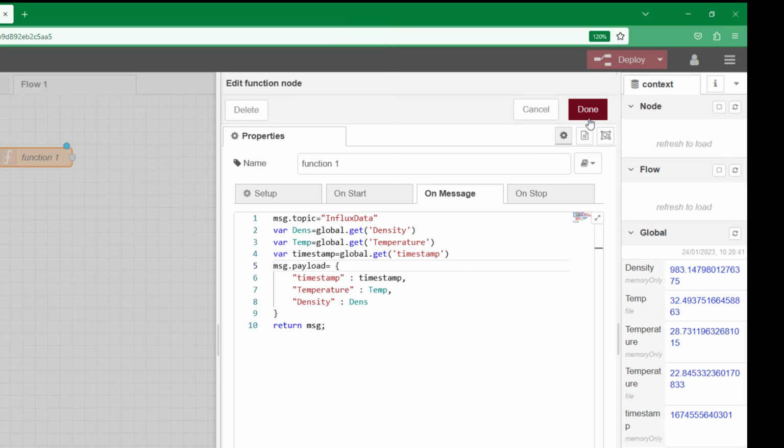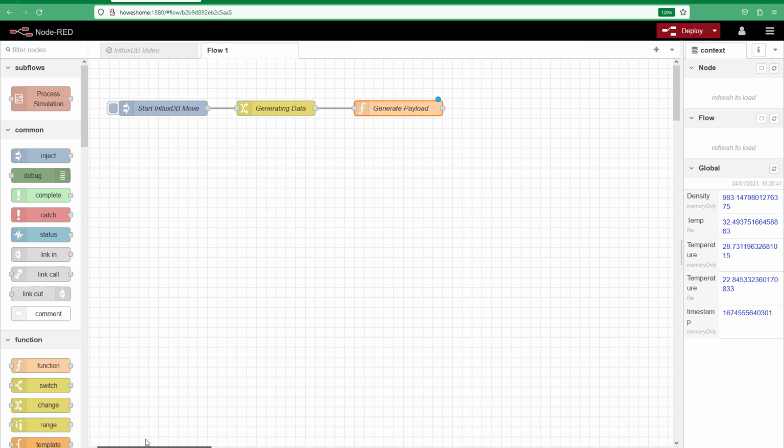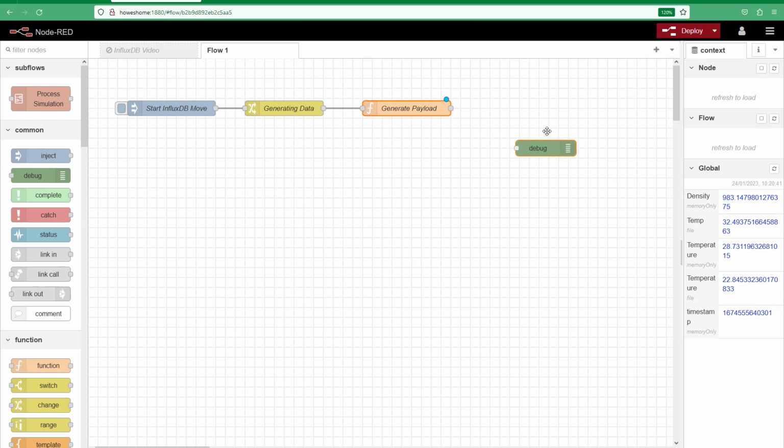So I've got this on message, so every time it gets a transmission from my generating data, it will run this code, but you could do it on start, on stop. It depends how you want to do it, but this is like a runtime routine. And of course, I need to give it a name. So we've generated our code. We're going to put a debug on here so we can see what's going on.